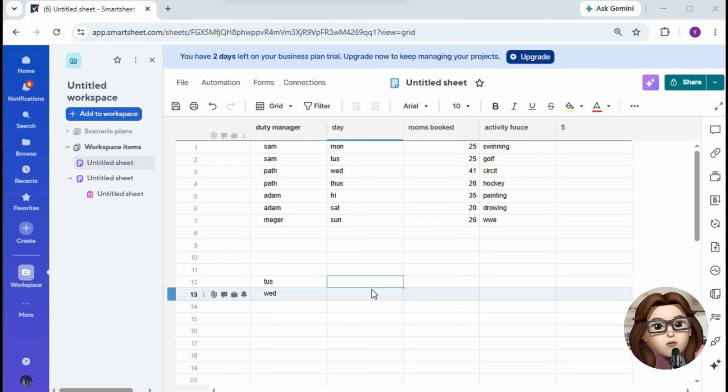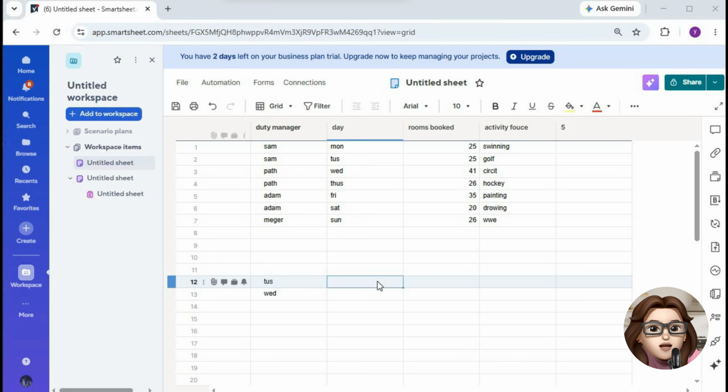Next, choose the cell where you want the result to appear and begin creating your formula. The index formula returns a value from a specific position within a column or range. Start by selecting the column that contains the information you want to return. To make the formula dynamic, combine index with match.